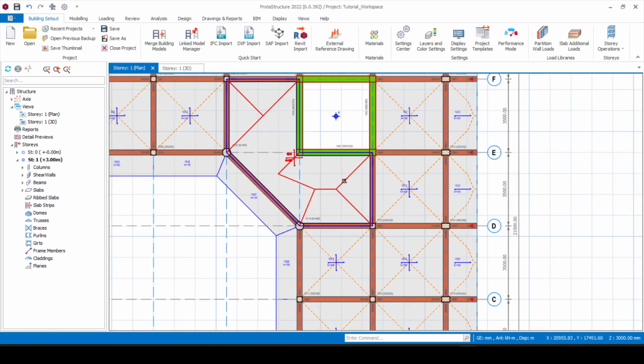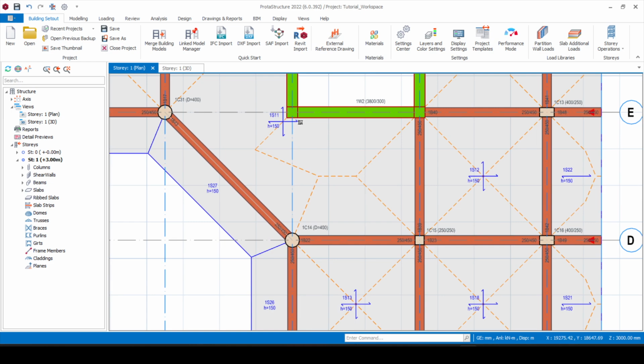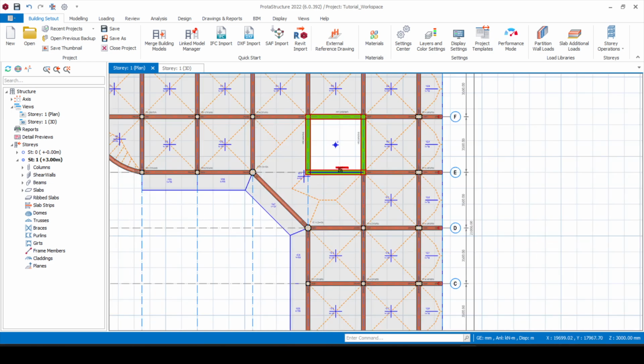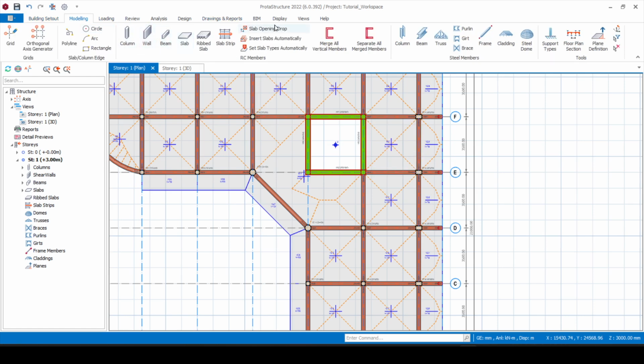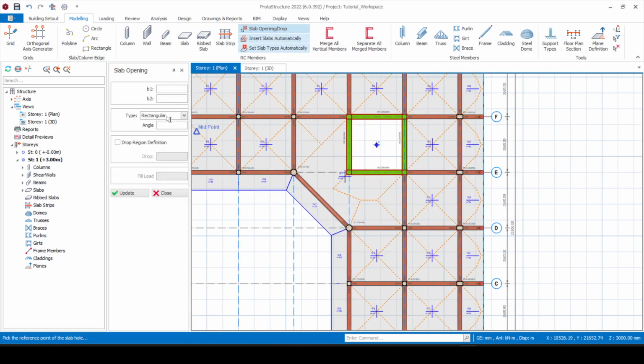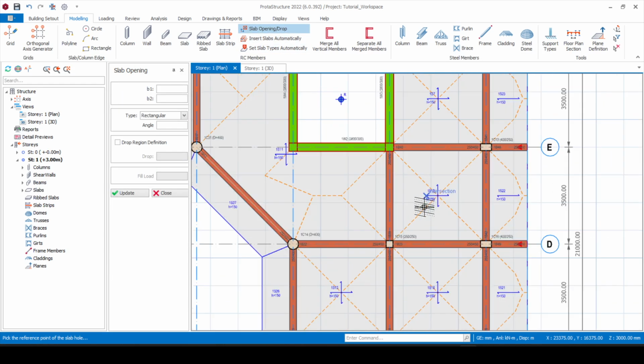So now let's create a slab opening in this region, assuming there's going to be a staircase here. To do that, simply go to your modeling tab. You are going to see this option that says slab opening or drop. Click on it once. You are going to get the properties dialog as you would expect. So it's as simple as that.